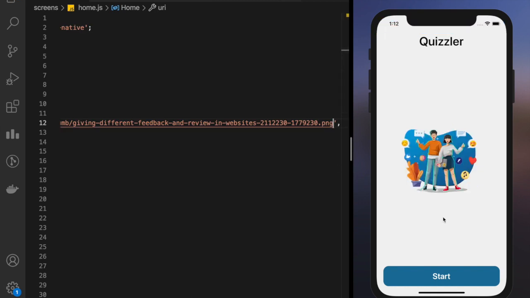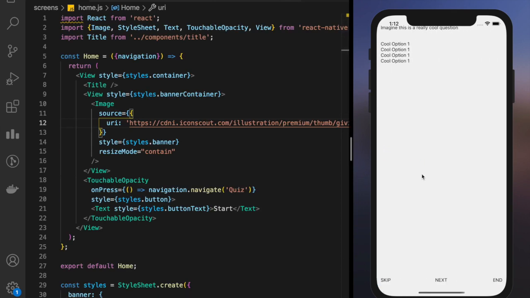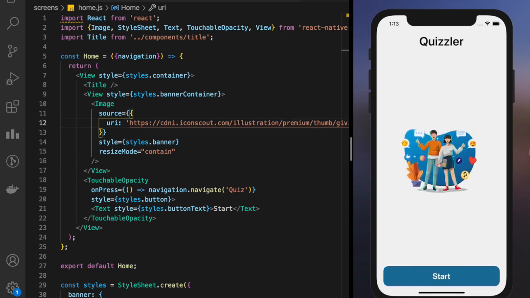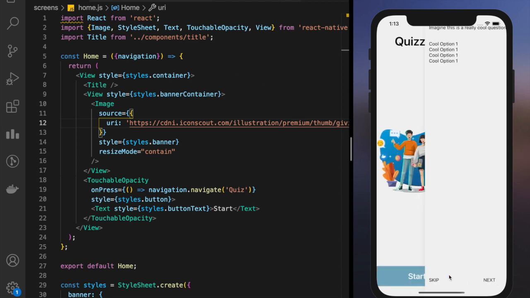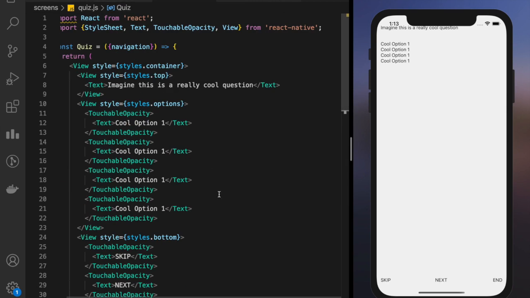Okay, it looks a little better. It goes with my color palette as well. So when I click on start, it goes here. Now let's very quickly start the functionality of my quiz screen. We are done with the home screen. We won't be changing anything on the home screen now. Now if I go to my quiz screen, let's style this first and then we can implement the functionality.